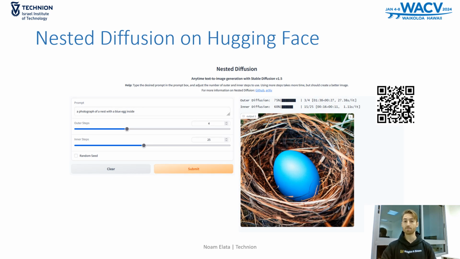We make our nested diffusion code available on GitHub. You're also welcome to try nested diffusion on the Hugging Face space based on the Stable Diffusion text-to-image model.